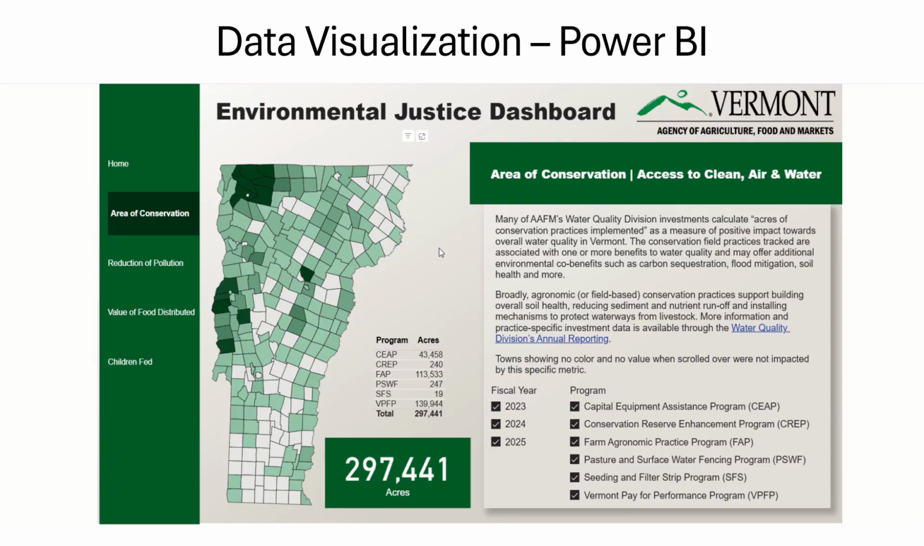The second way that you can engage with this information is to engage with this table here. So if I wanted to see only the information about the Farm Agronomic Practices Program, FAP, I would simply click here, and it will again change the coloring of the map. So now I'm seeing only the acres of implementation, the new acres of implementation that were a result of investments made through this program across the 3 fiscal years. Again, to return to where I was before, I will simply click the same place.